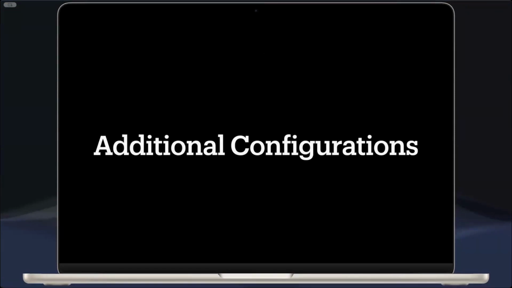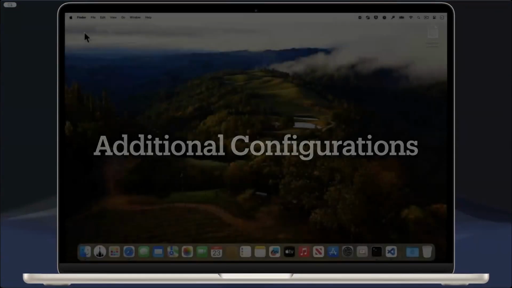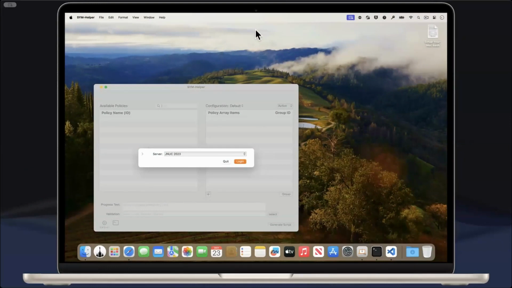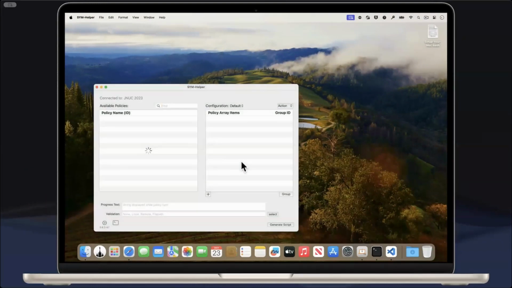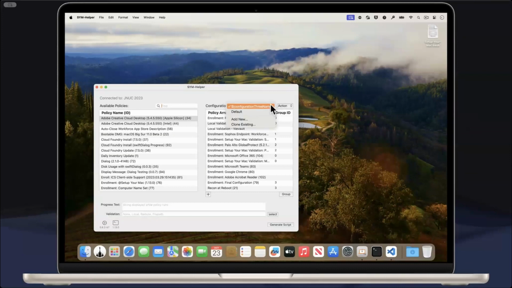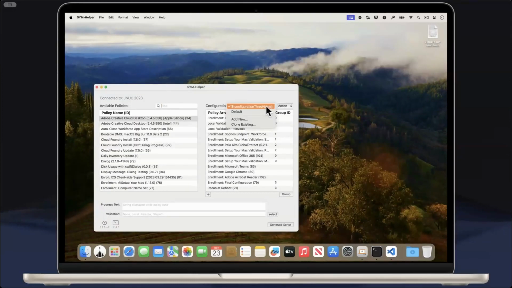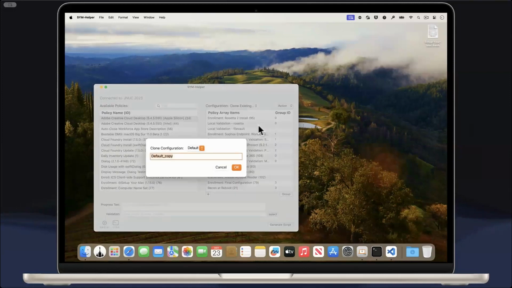Let's look at building the two remaining configurations. We'll launch Setup Your Mac Helper. And we'll log in. Our previous work on the so-called complete configuration is already selected, so let's use it to build what we refer to as our recommended configuration. But before we do, let's grab this variable name. And this time we're going to remove policies from the right column by double-clicking.